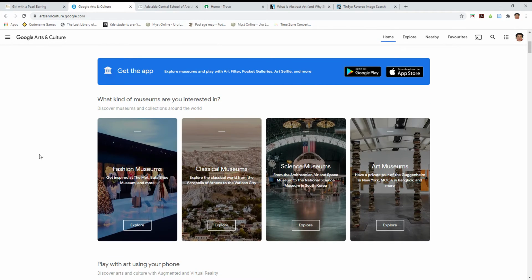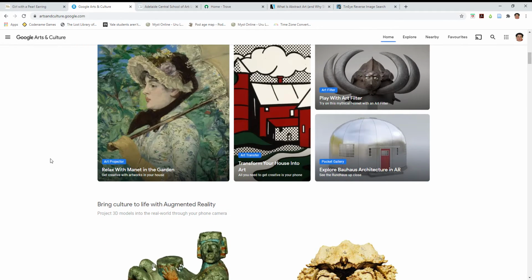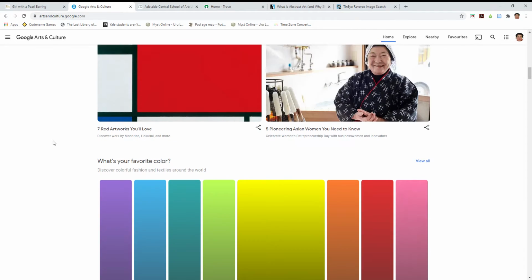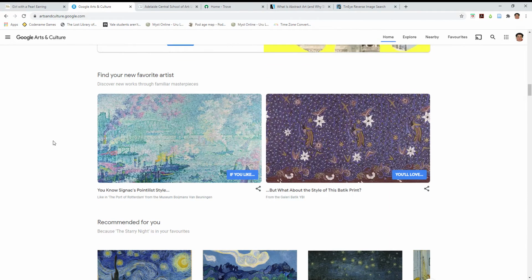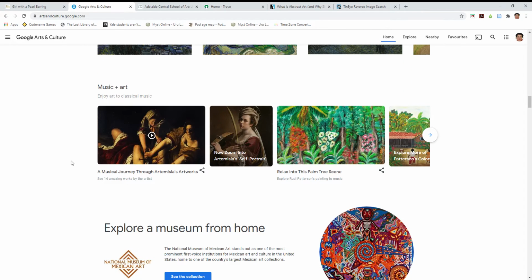If you scroll down, you can choose to look at particular types of museums. There are different types of activities that you can look at. You can create an account and make a list of your favorite paintings. You can see I've got Starry Night. So here we have some other ones that they've recommended to me based on that.